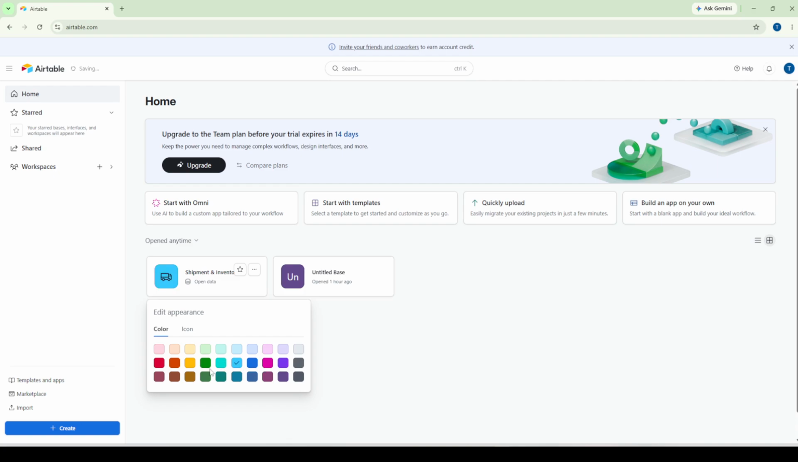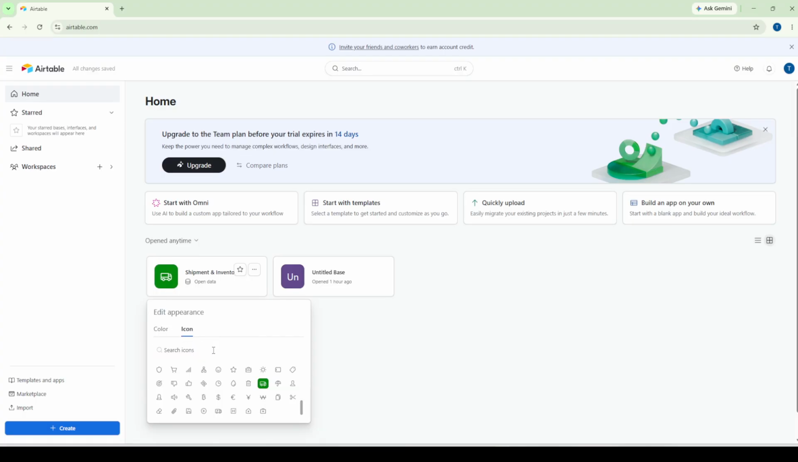When you click that, a panel opens, giving you a palette of pre-selected colors and a library of icons to choose from. The icons range from general symbols like a star or a heart to more specific ones like a shopping cart, a calendar, or a document, so you can really match the icon to the purpose of that base. For example, I like to use a paint palette icon and a purple color for my design projects, and a checklist icon with green for my task manager bases.